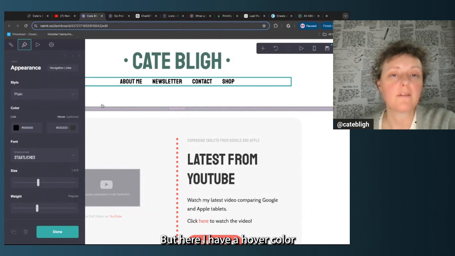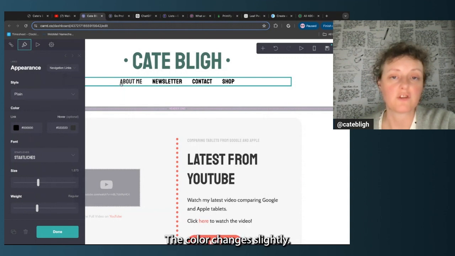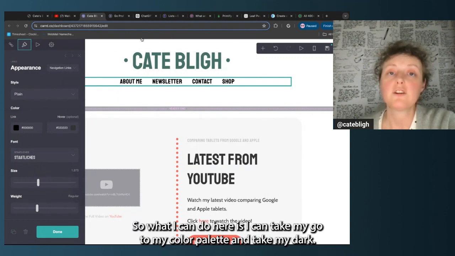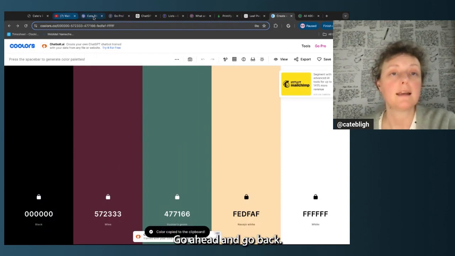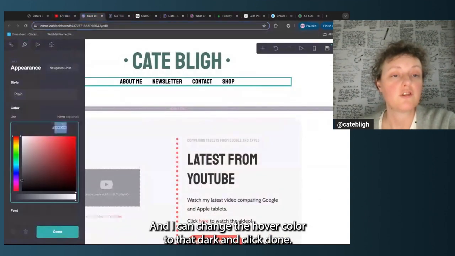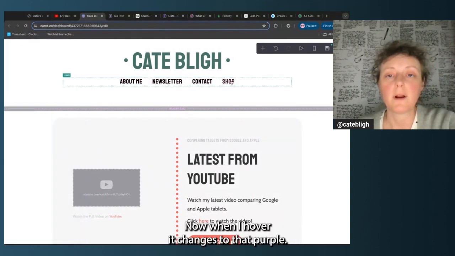But here I have a hover color that is, when I hover my mouse over it, you can see the color changes slightly. So what I can do here is go to my color palette and take my dark, go ahead and go back, and I can change the hover color to that dark and click done. And then here you'll see now when I hover, it changes to that purple.